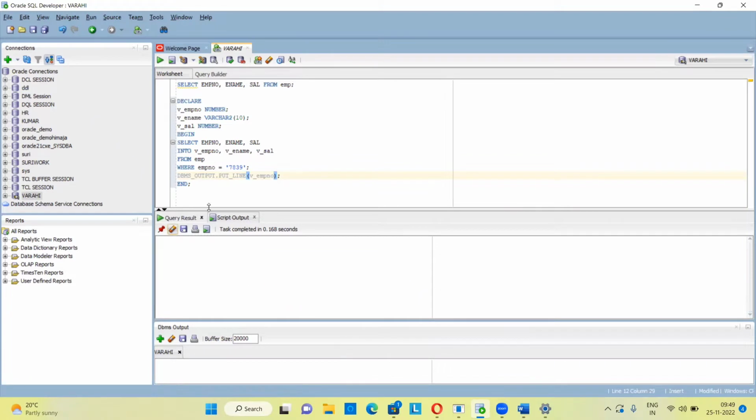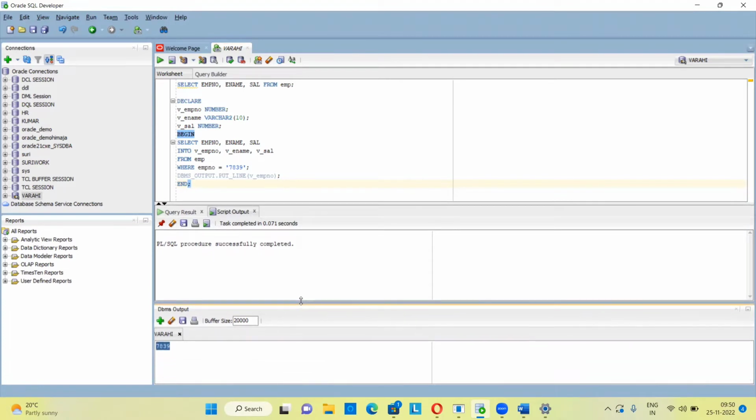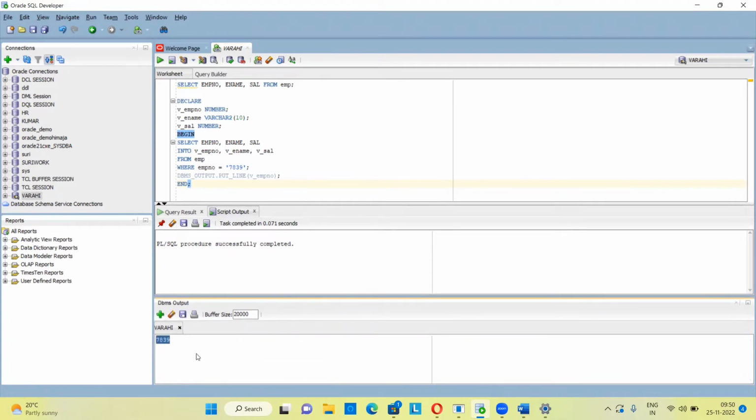Let me clear it. Successfully completed, and you can see down there it is printing 7839 because I'm printing only the employee number. So what about the other two? It means put line will accept only one value. It will print only one at a time. So what do I have to do now? I have to print all these three.